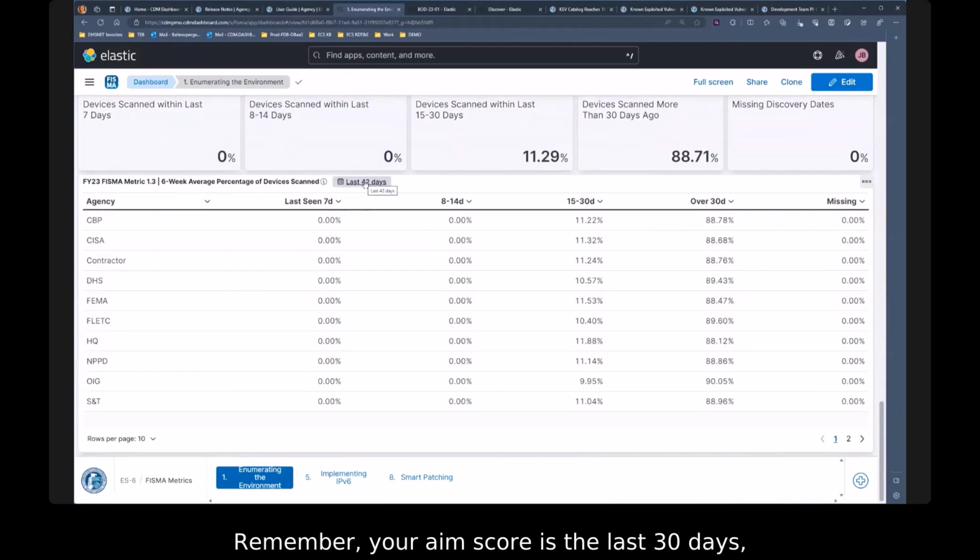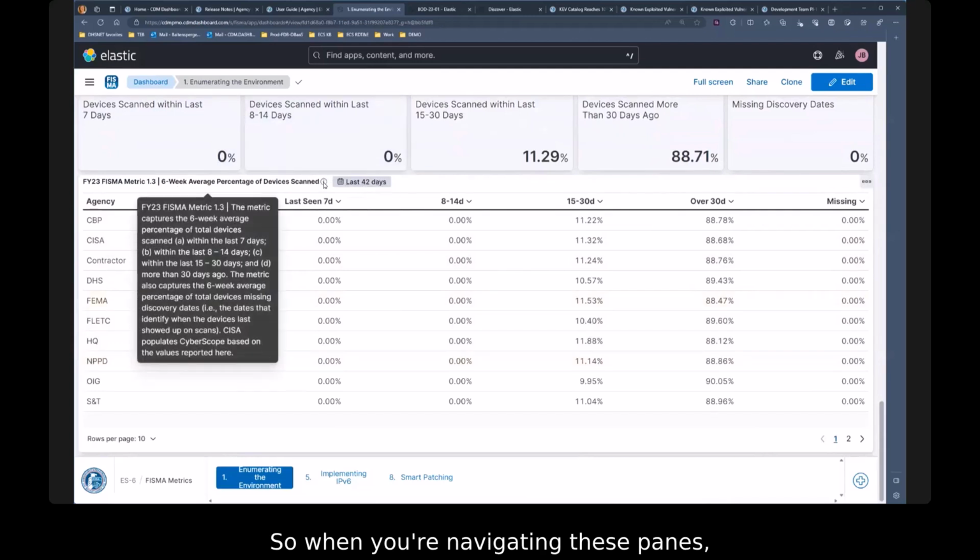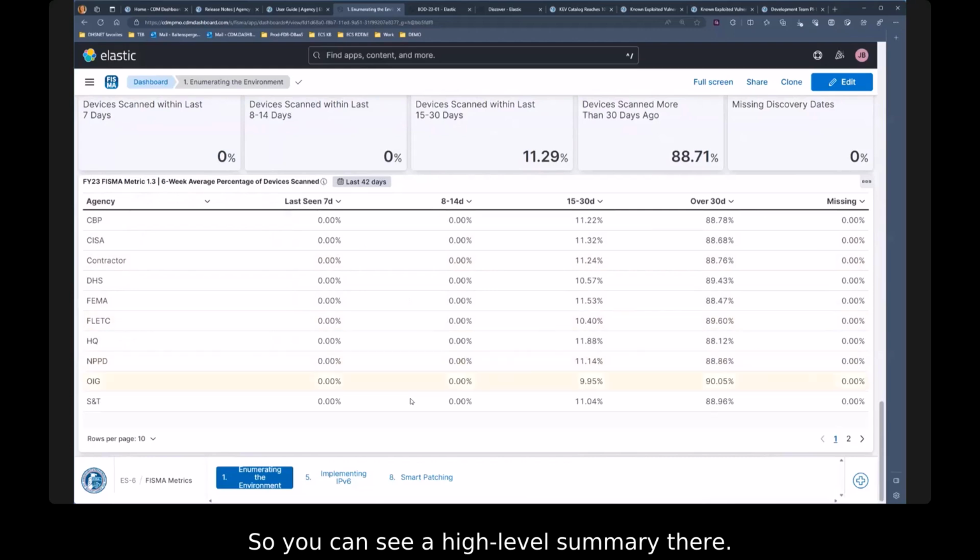Remember, your AIM score is the last 30 days, but your FY23 metrics are over the last 42 days. So when you're navigating these panes, please look for the details, or what you can do is hover over this little eye and it will tell you how it was calculated. So you can see a high-level summary there.